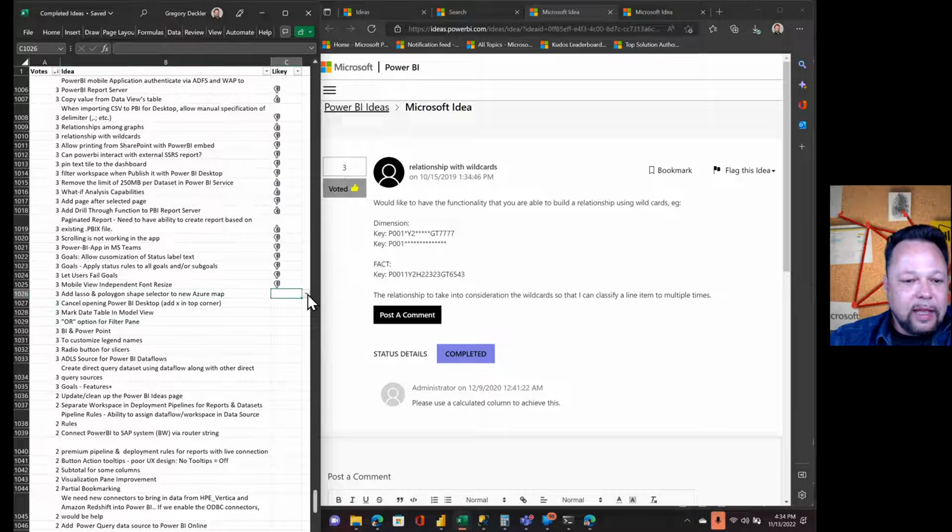Add lasso and polygon. Again, nice things, but whoever uses them. Cancel opening Power BI desktop. Add X in top corner. Okay, that, mark date table in model view. I think we voted up last time. Or option for filter. Fine. BI and PowerPoint. Okay, no.